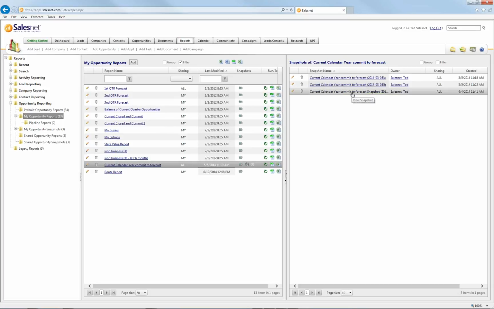Once the snapshot's made, I can't edit anything about the snapshot except the name of it, and then I can delete it. Okay, so I can't modify the data in the snapshot. That is the data as it existed when that report was run in the past.